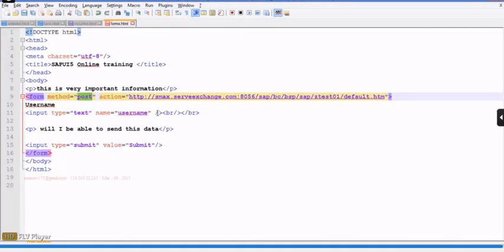Okay. So how did we get it? This is a BSP application, dear. So I have developed a BSP application in CRM, and I have got the URL. So you need to get the URL of whom you want to pass the data to. So this action, you have to get it. To which application you want to pass the data, that we have to get. If you want to pass the data to Gmail, write http://www.gmail.com. So it goes to the Gmail server.